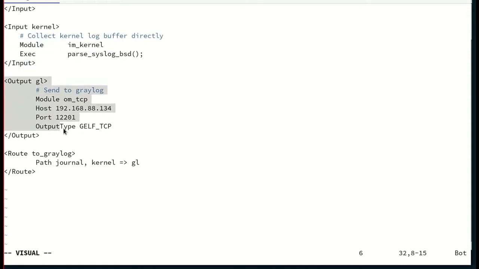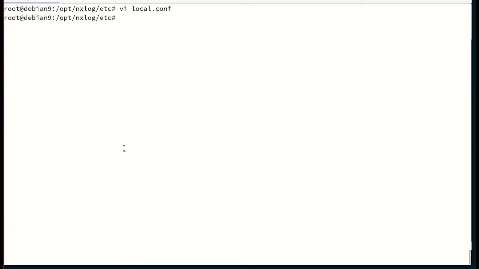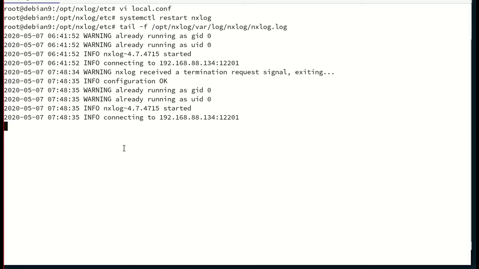The output is configured pretty much the same as it was on Windows. It's using output type GAF TCP to be able to talk to NXLog directly, and then there is a route constructed that connects the journal and the kernel input through the NXLog output. Once this configuration is saved, the NXLog instance needs to be restarted, and we should probably check the contents of the log file to make sure that the configuration was loaded fine.